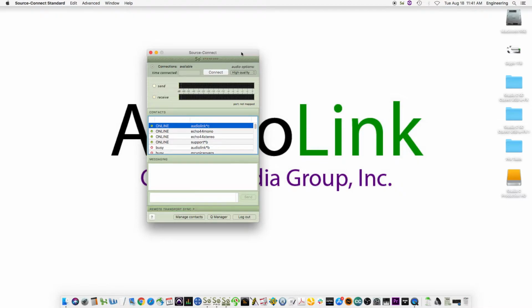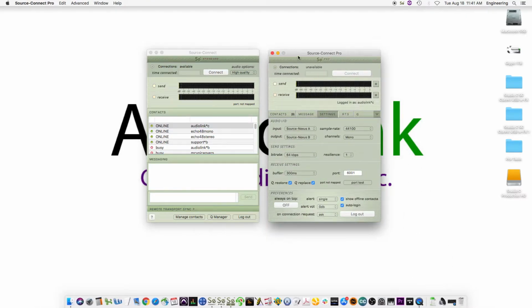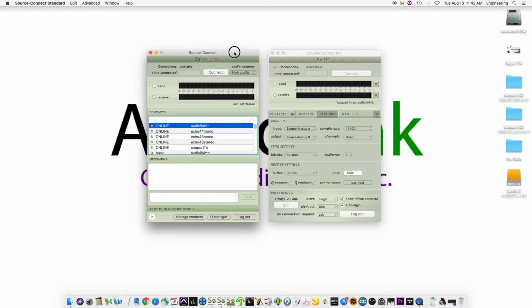Developer Source Elements provides several versions with varying amounts of flexibility and access. Source Connect comes in Standard, Pro, and Pro X flavors, but today we'll be focusing on Source Connect Standard. I'll also display some additional features present in Source Connect Pro, as that's the version we use here at AudioLink. I'll have them side by side, and you can tell which is which by the designation at the top of the application. You'll find that the information in this video can still apply to all versions of Source Connect, albeit with different graphical layouts. If you'd like more information about pricing and features, we've included a link to Source Elements' website in the description below.